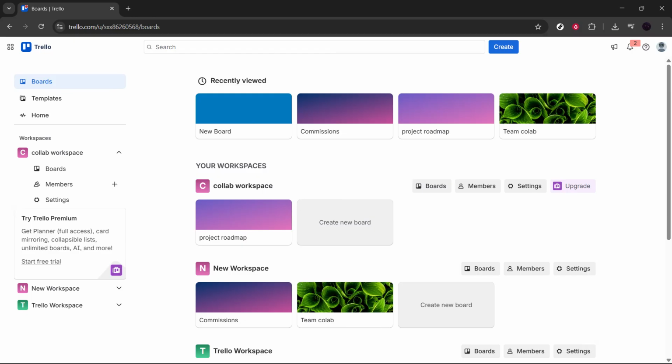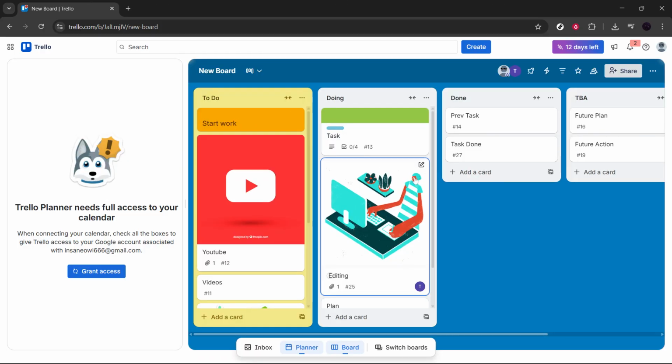All right, let's get started. First, open your browser and go to Trello.com, then log into your account. Once you're inside Trello, head over to your Boards page. This is where all of your project boards are listed. From here, click on the board that you want to sync with Google Calendar. Make sure you choose the board that contains the tasks with due dates you want to see in your calendar.